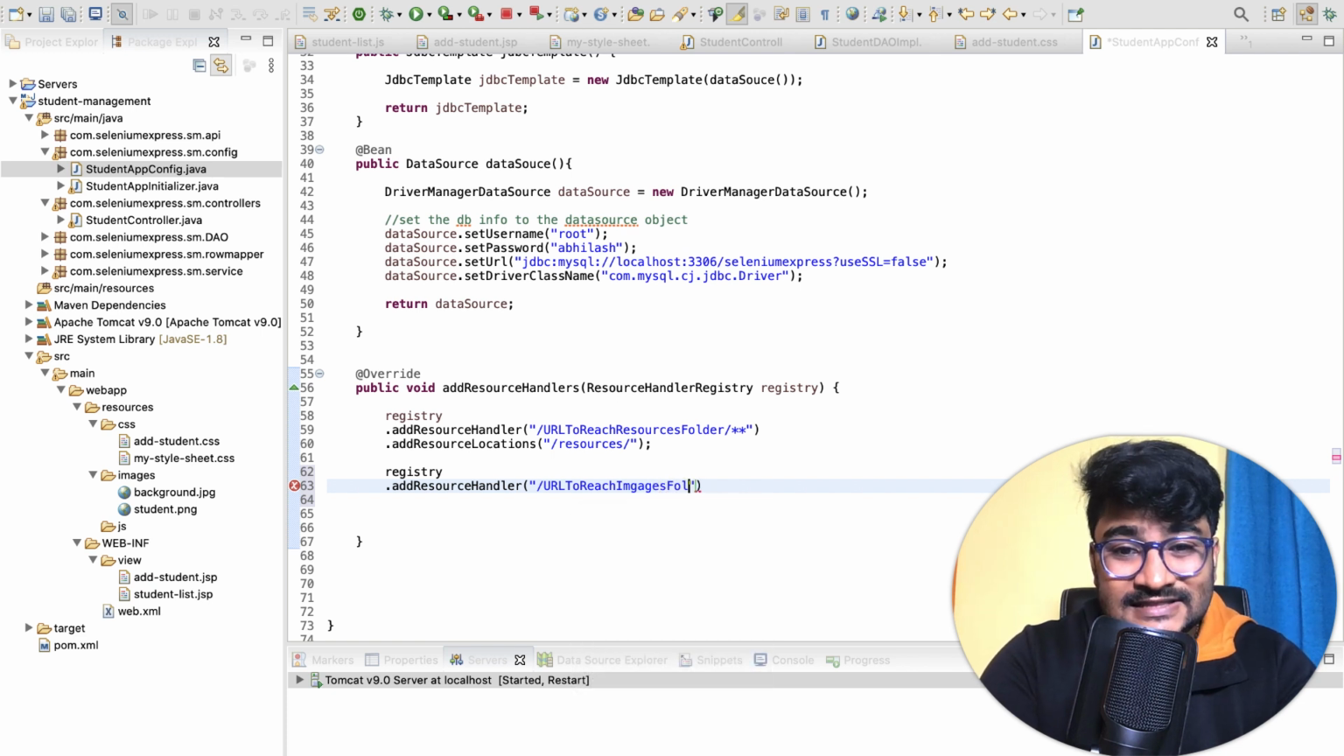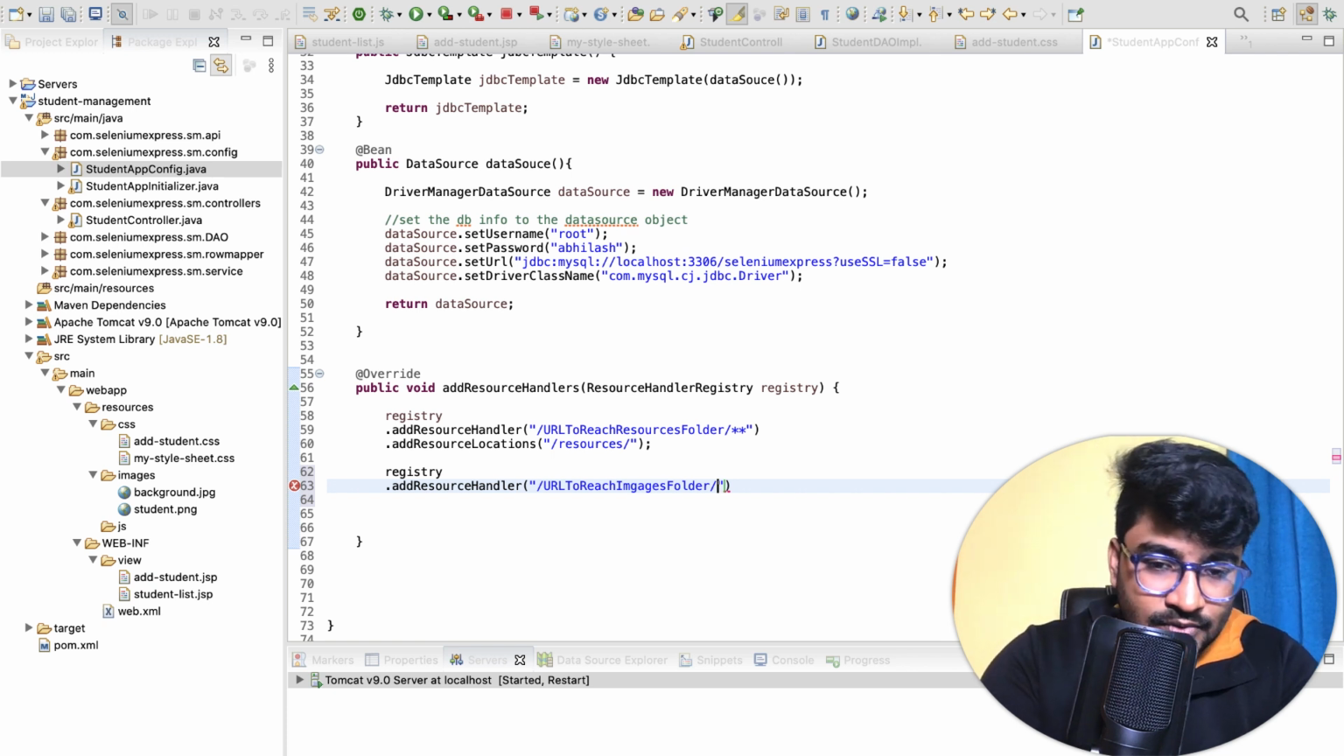Images folder. These are very funny names, guys. I'm just making it for learning purposes. You can make the URL sound good. You can make it more readable, but this is just for understanding purposes. I'm giving the URL name just like this. So this is going to be my URL.